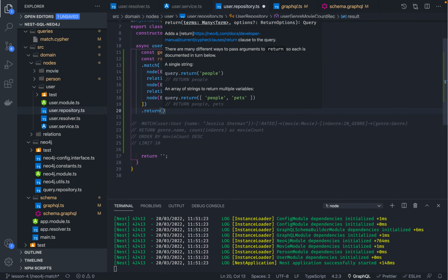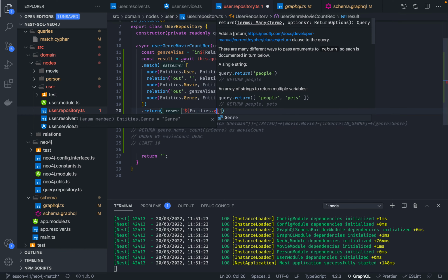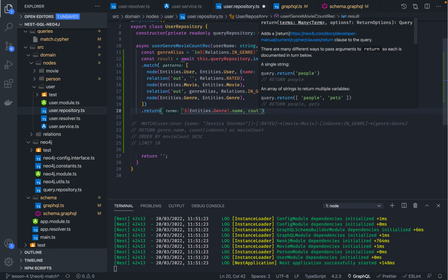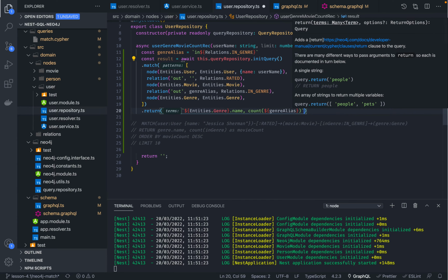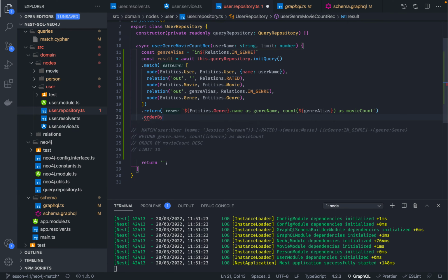And so here probably we will just write the raw query. So we will return entities.genre.name and here another comment will be count in genre and as movie count. And let's add an alias here as genre name. And yep, now let's add the order by.